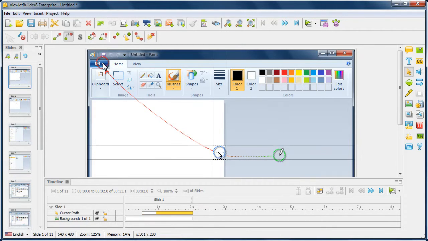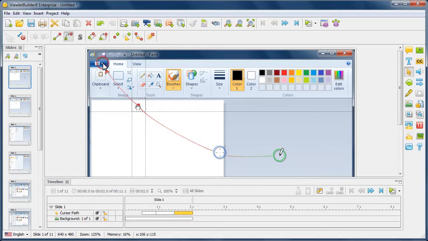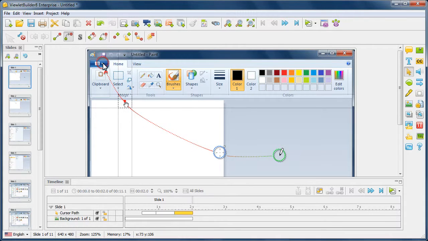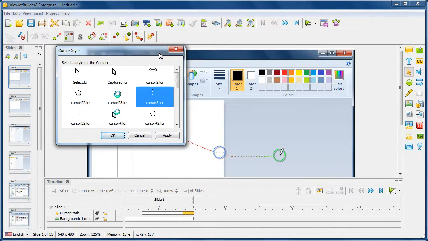I'm going to select the cursor, after which I want to add another cursor shape. And then up here, I'm going to add a point to the cursor path. So I'm going to click that. Here's a point that's added. I'm going to drag it to the position where I want to add another cursor shape. This time, I'm going to right click. There's always more than one way to do the same operation in your Viewlet authoring app. Keep that in mind. Then I'm going to go up to cursor style.